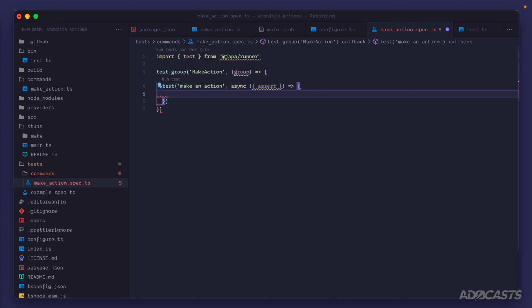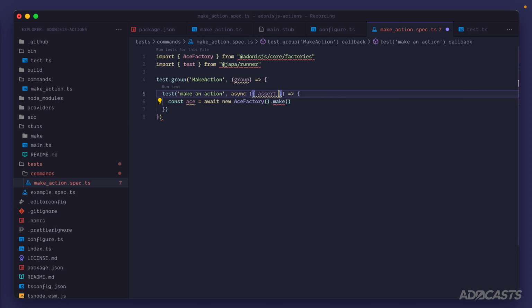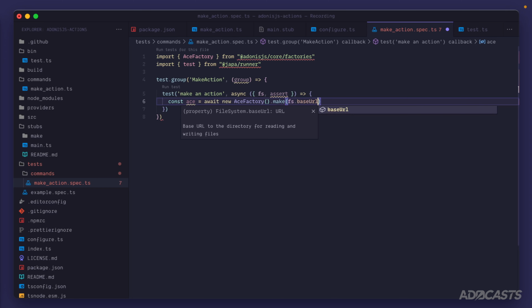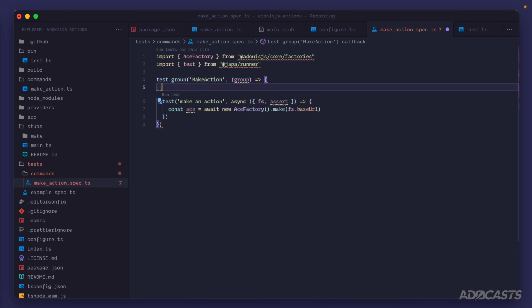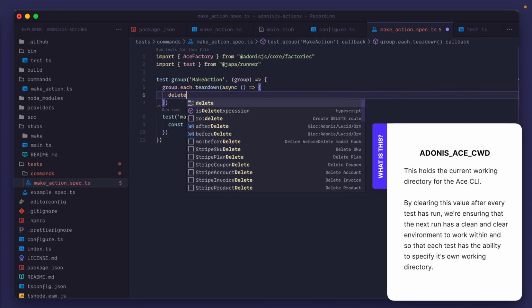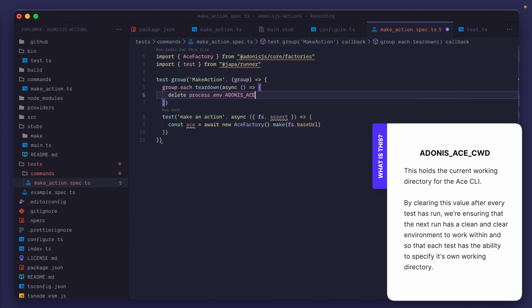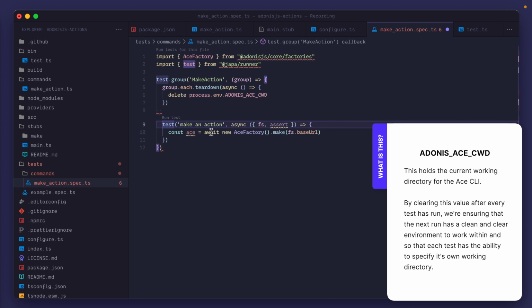And let's first create an Ace CLI factory. So const ace equals await new AceFactory().make, and now that we've added that file system plugin, we should have fs available within our test context. And we can use fs.baseUrl as the app root for our Ace factory. Furthermore, whenever each of our tests run, we want to tear down. So group.each.teardown async and just delete off of our process.env ADONIS_ACE_CWD. Just clearing out the generated environment variable from our Ace factory here.